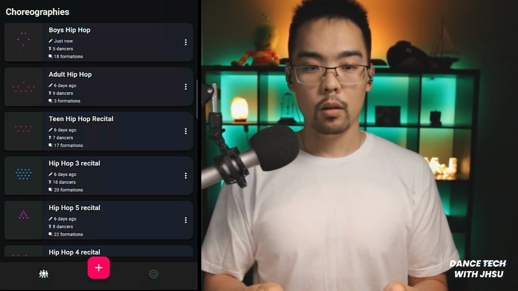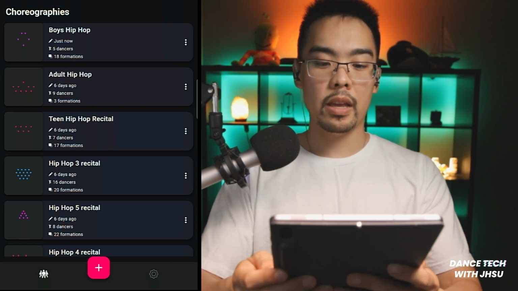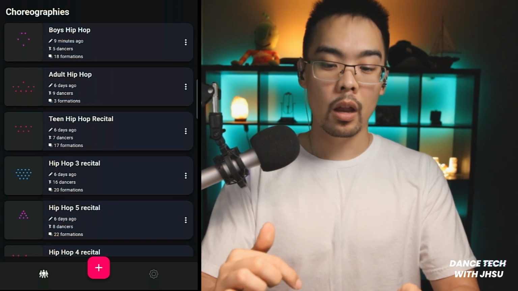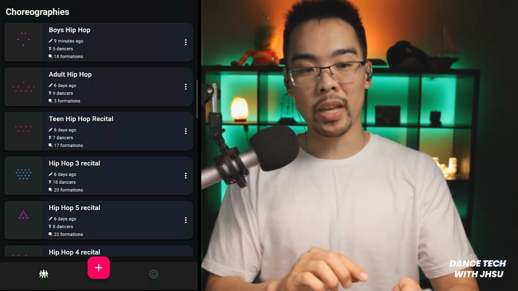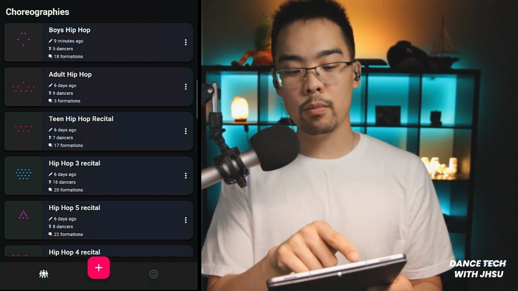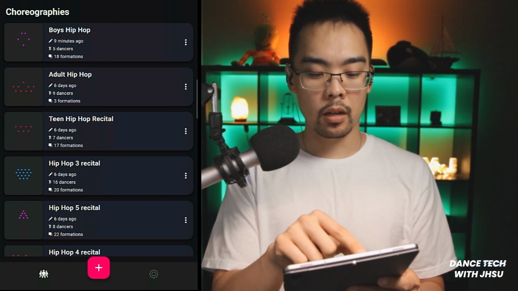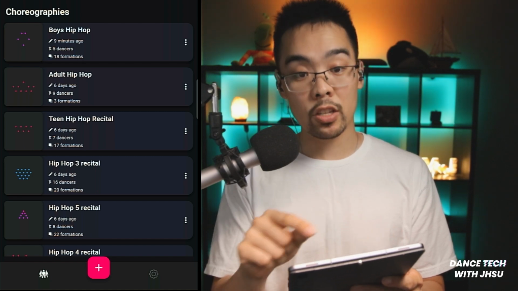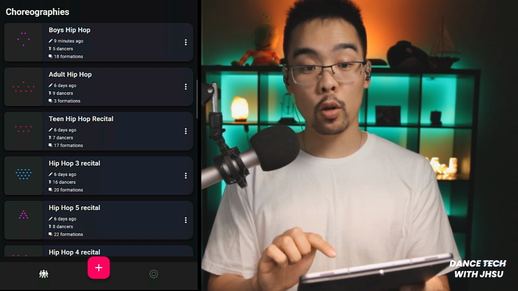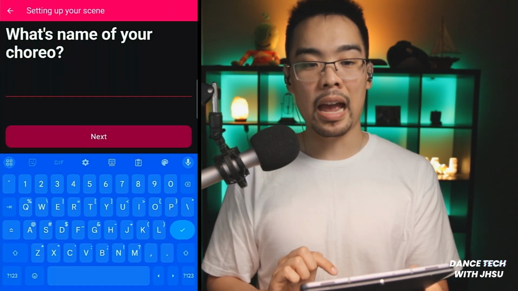All right, so when you open the app, as you can see, I have a lot of dances that I've used this for. But if you don't have any, this will just be blank. You'll see choreographies on the top. As you can see, you can name each dance, and it will tell you how many dancers are in it and how many formations. If you click on the big red button, that's how you can add a new one.